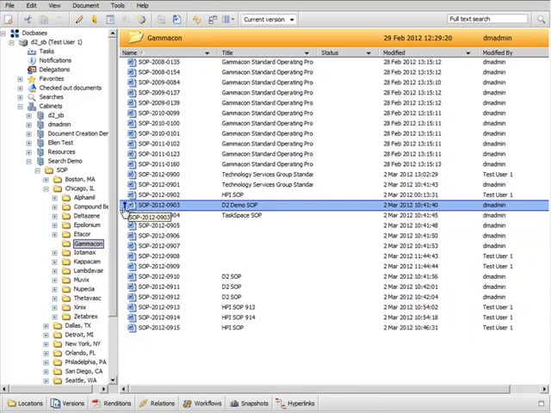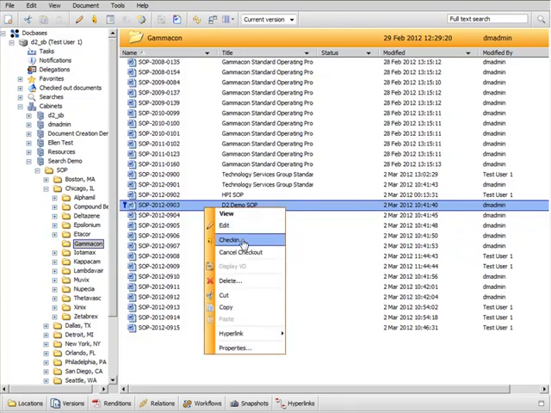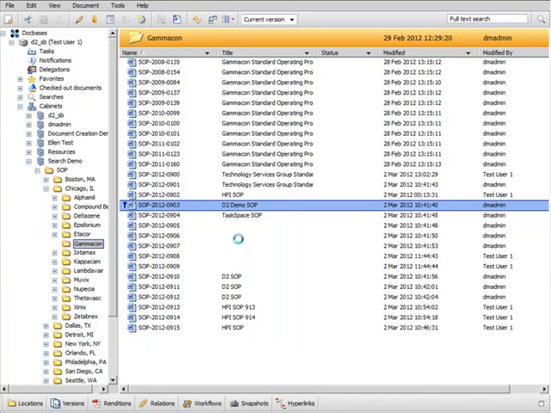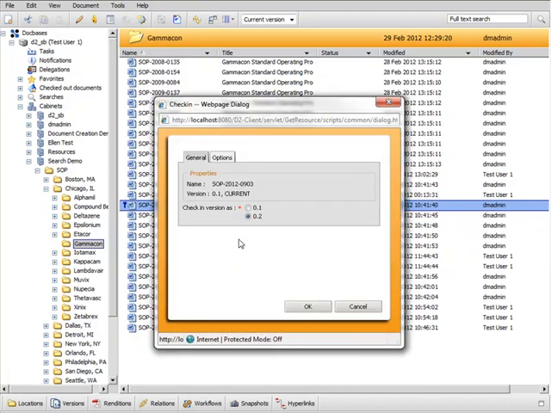To check in my changes, once again, I right-click on the document and select Check-in. D2 is a little bit different on the check-in screen, and there are fewer options available. Specifically, the versioning is different in that I don't see options to major version the document, and this is because of one of the configurations that's available in D2.